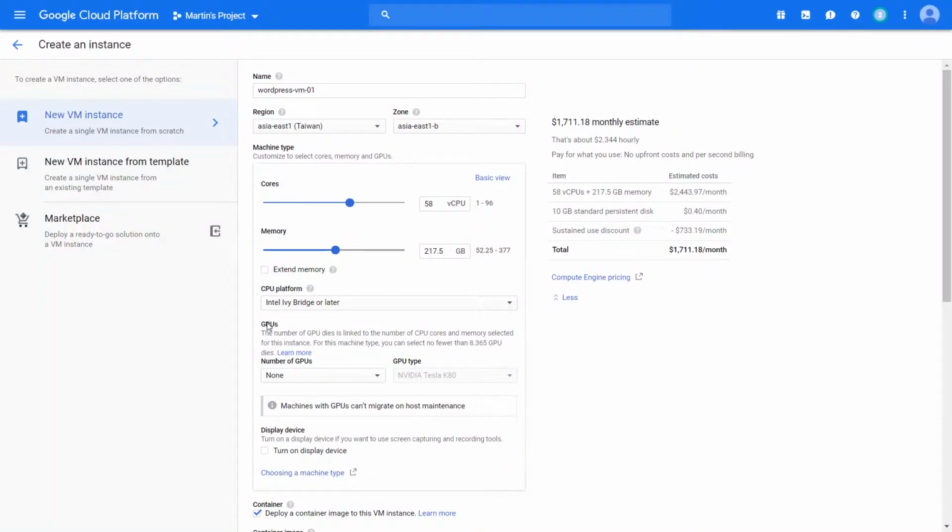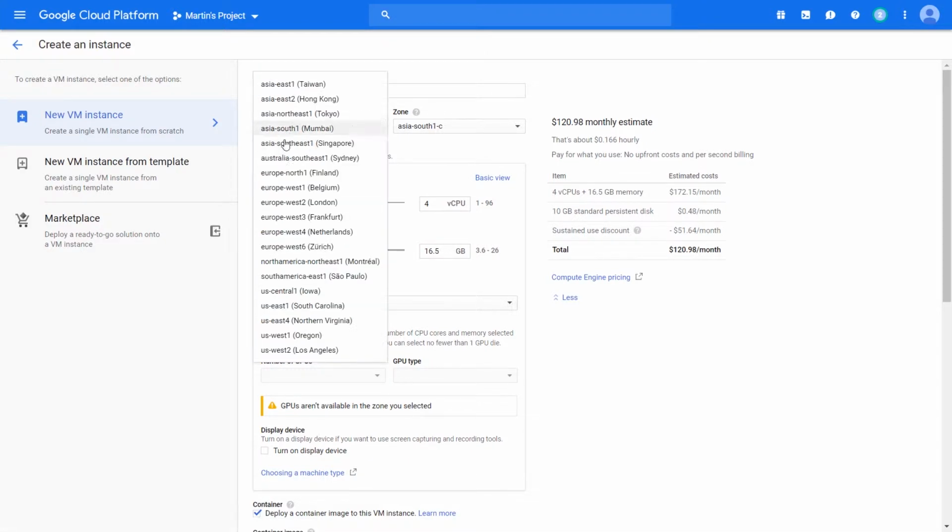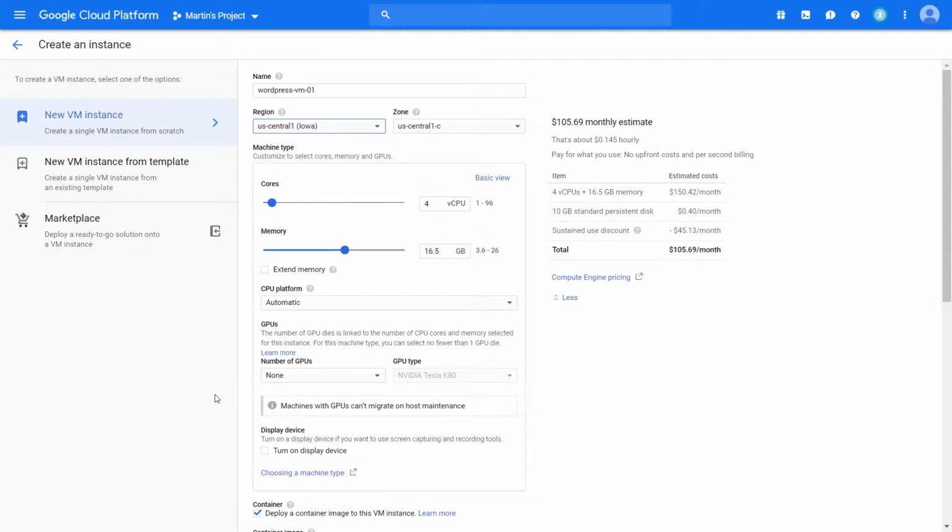So the next option is GPUs. Now I'm just gonna reduce this to something pretty standard. Okay, let's say to 4-core, whatever it is. So moving on from a CPU platform, you have the GPUs, and as you can see from the error message we're getting, GPUs may not be supported in every region. So let's select a region. I guess US Central should have some GPUs.